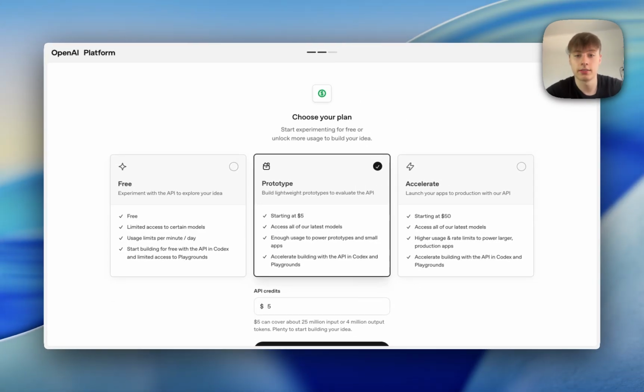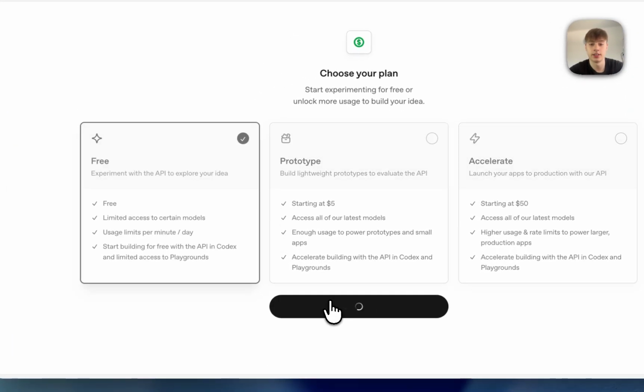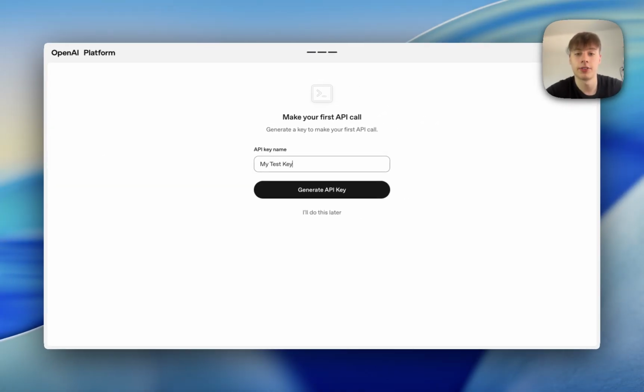So then OpenAI asks you to choose a plan, which I'm going to go with free, and press continue. And then you can go and make your first API key. So it's already created it for me. I'll leave the name how it is. However, you can go change it if you'd like. And you just press generate API key.